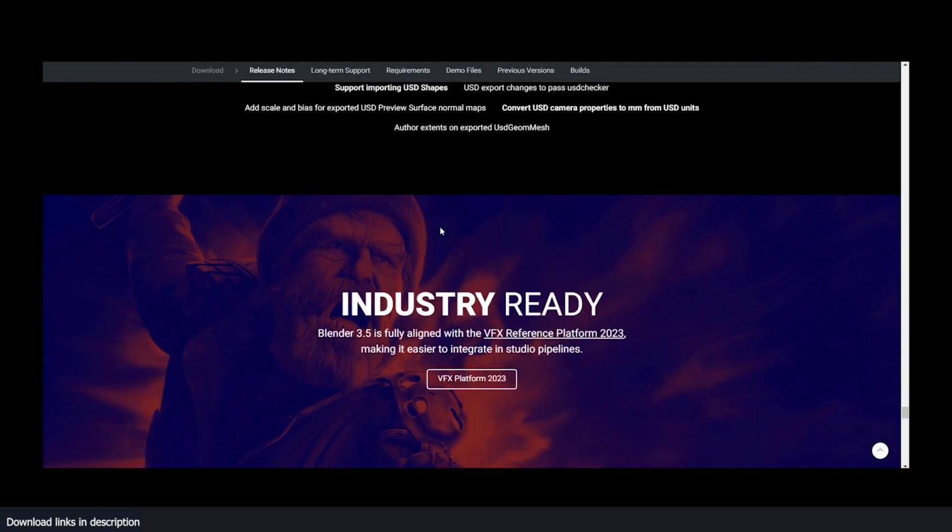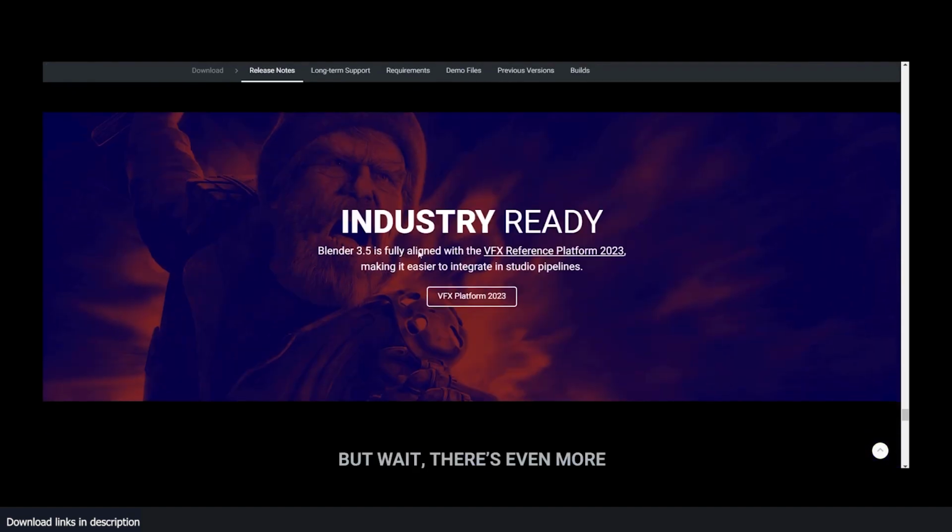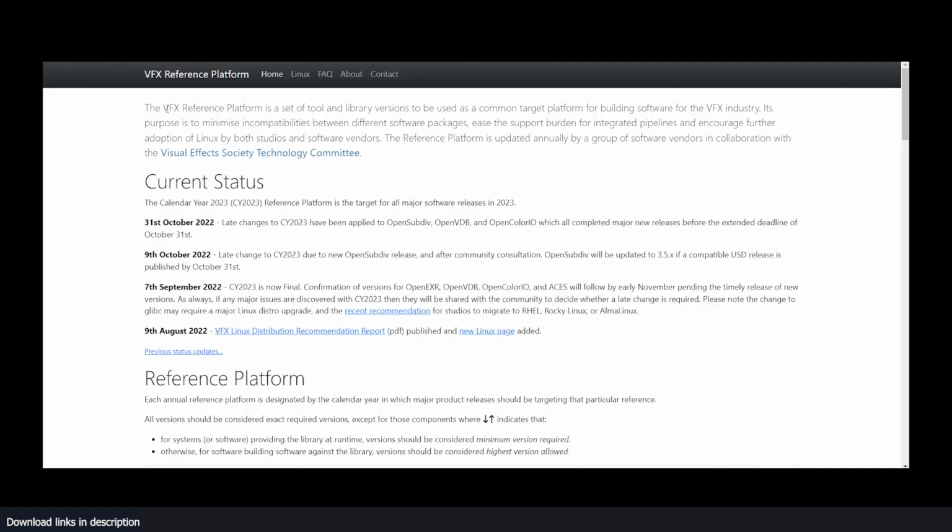Yeah, Blender is also trying to become industry ready. Blender 3.5 is fully aligned with the VFX Reference Platform 2023. The VFX Reference Platform is a set of tool and library versions to be used as a common target platform for building software for the VFX industry. Its purpose is to minimize incompatibilities between different software packages. Basically, they're just trying to make sure that it's easy to move things you have created in Blender into other applications like Cinema 4D or Unreal or any other software like 3ds Max.